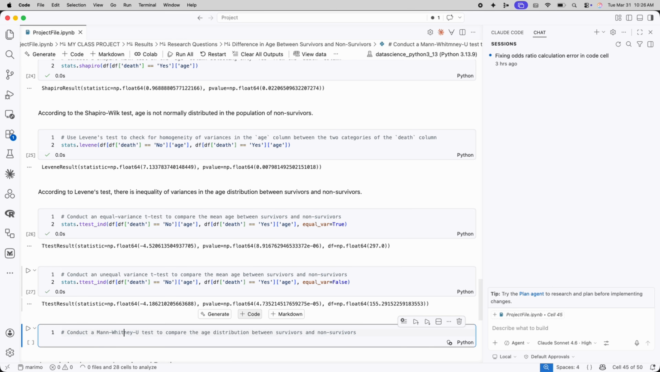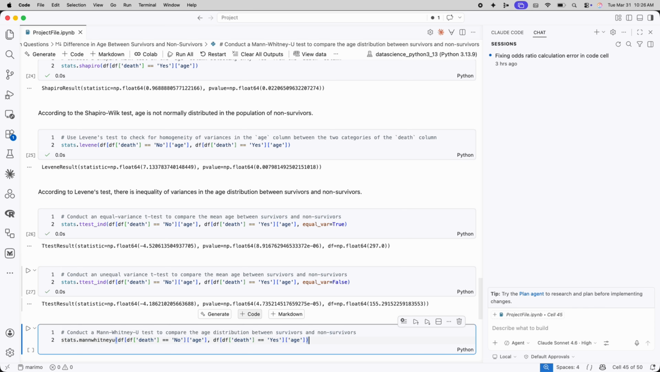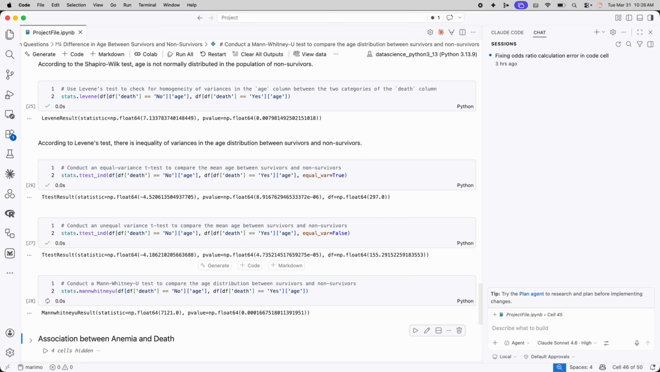Mann-Whitney U test, okay? And the code was written for me. Look at that, stats.mannwhitneyu. Okay, is that the right thing in the stats module? Let's see if the code executes. Hey, it brilliantly does. Look at that.